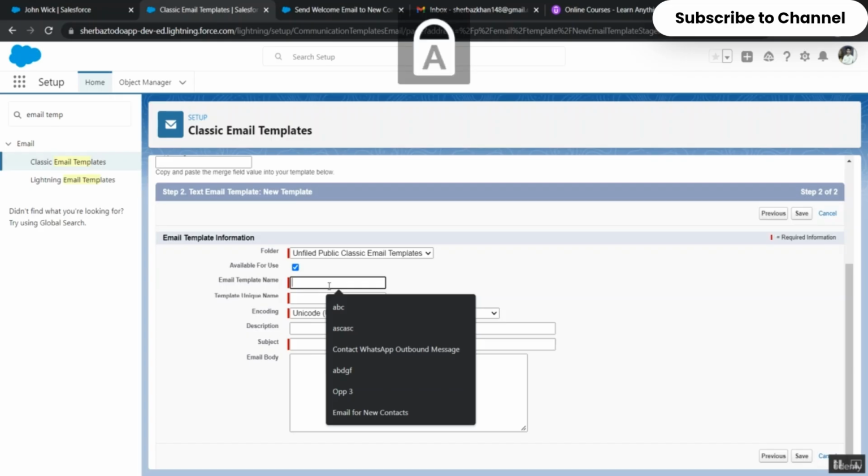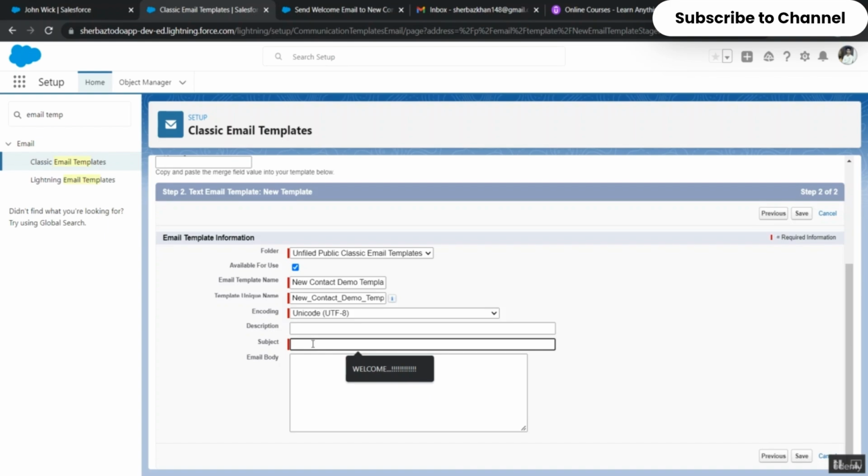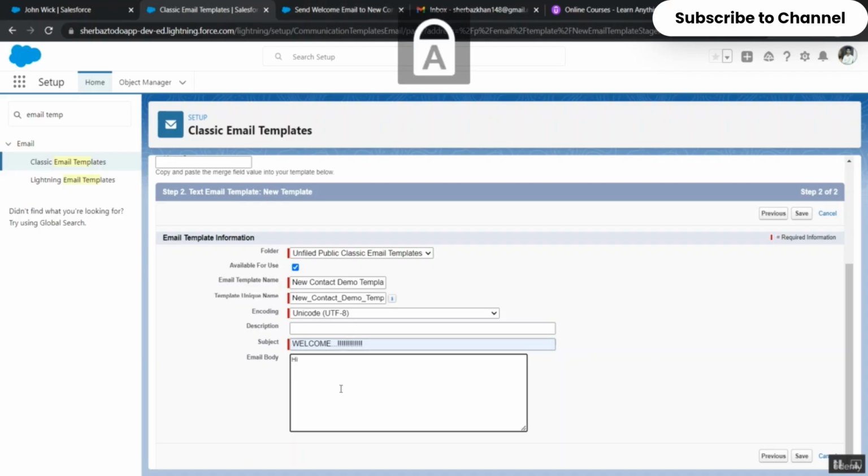Checkbox checked. Name it new contact demo template. This is just a name, you can name it anything. Subject, again I'm going to say welcome. Okay, the same thing that we were doing in simple text, here we are doing it. Hi, welcome to our organization. Thank you, and you can style it on your own. Regards, and my YouTube channel name, SFDC Khan.